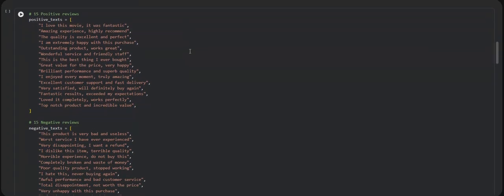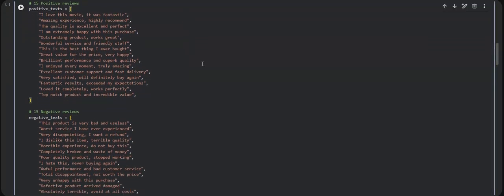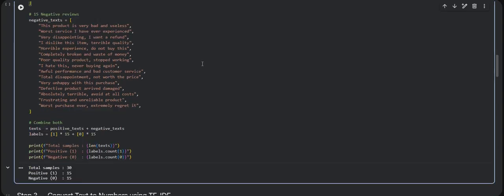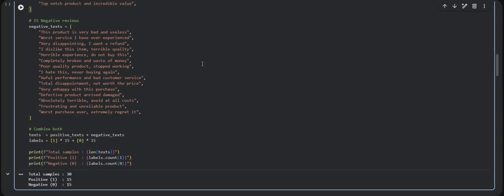Coming to the next step, this step is creating our dataset. We have 15 positive sentences like "I love this movie," "amazing experience," "outstanding product." These are labeled as 1, which means positive. Then we have 15 negative sentences, things like "this product is very bad," "worst experience ever," "absolutely terrible." These are labeled as 0, which simply means negative. Then we combine both lists into a single list called text, and the corresponding labels go into a list called labels. Now we have 15 ones followed by 15 zeros, which means 15 positive and 15 negative.